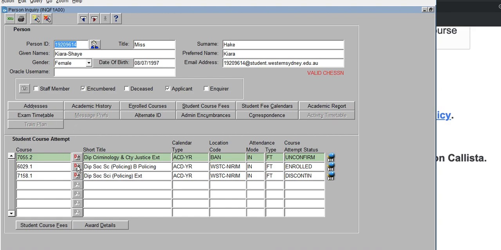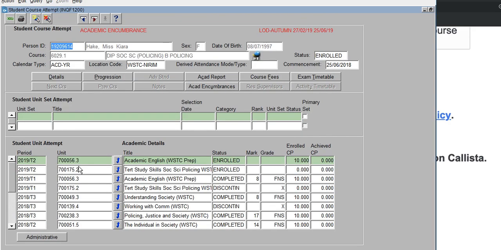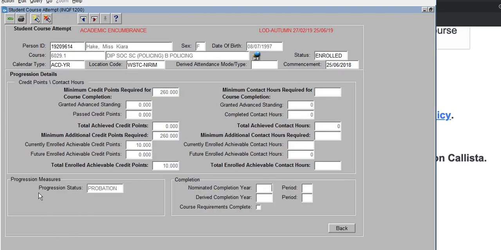So I'm going to go to their current course, and already you can see the words academic encumbrance in red, which is already your first indicator that the student may be on conditional enrollment. You can also select the button here that says progression, and under progression status it will actually say the word probation. That basically means that they are on conditional enrollment.